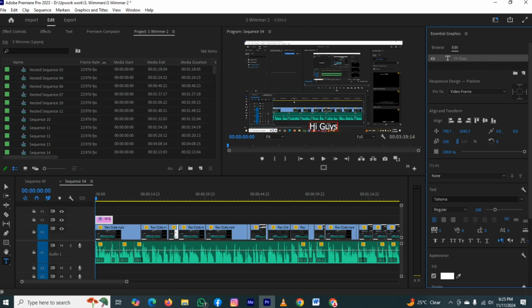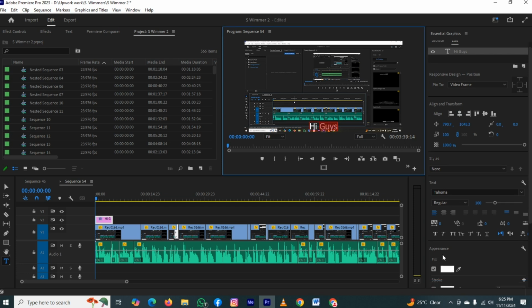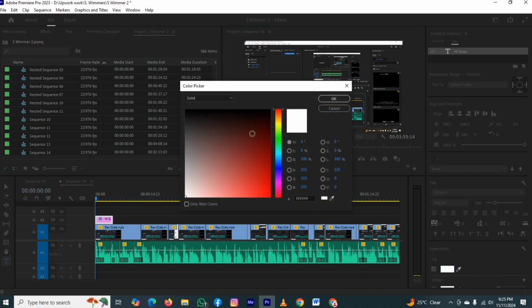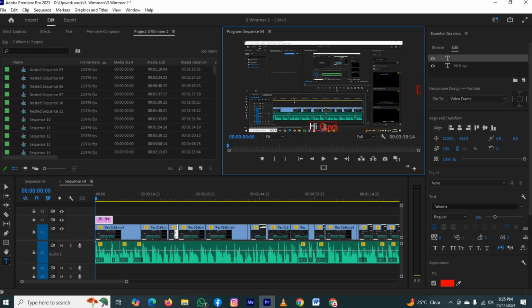You can also change the color of your text by selecting your text. And here, tap on this option Fill, and select a color like me, and click OK. And now you can see my text color has been changed, and that was the way by which you can edit text in Adobe.